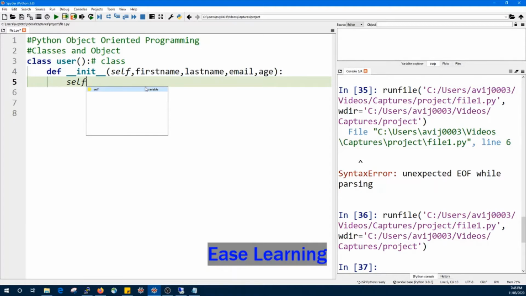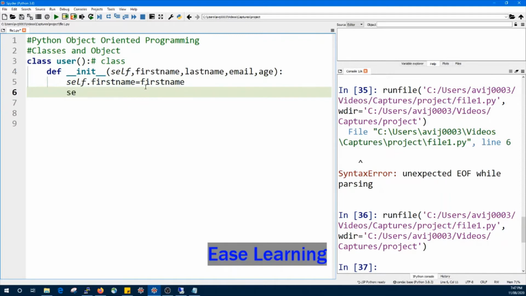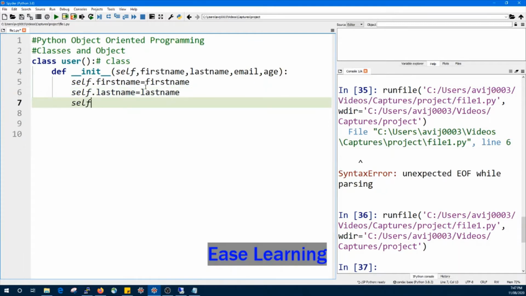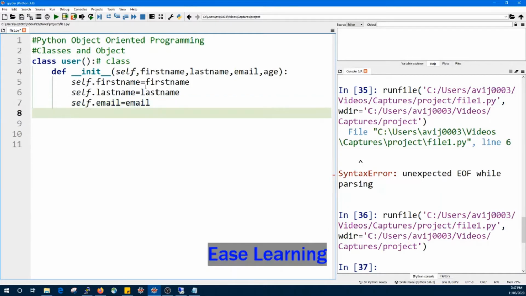So what we will do, we'll do self.first_name equals first_name, self.last_name equals last_name, self.email equals email, and self.age equals age.